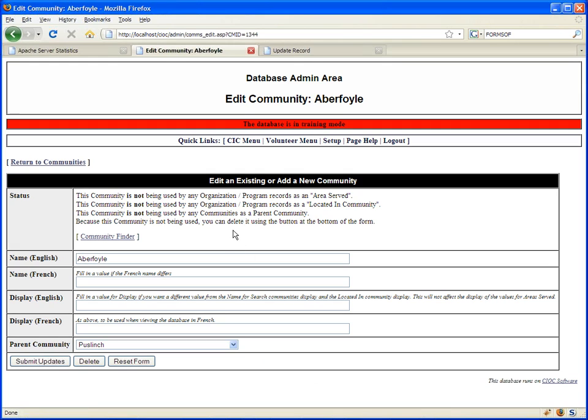Are there any specific questions about community setup? I'm sure there are.